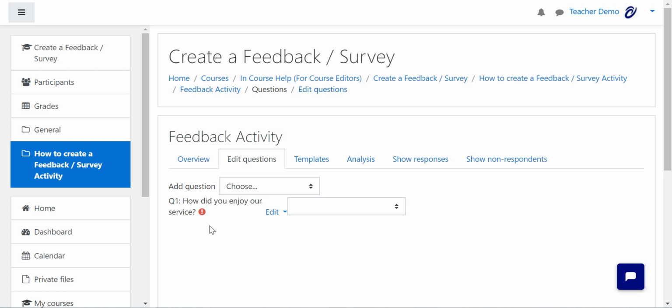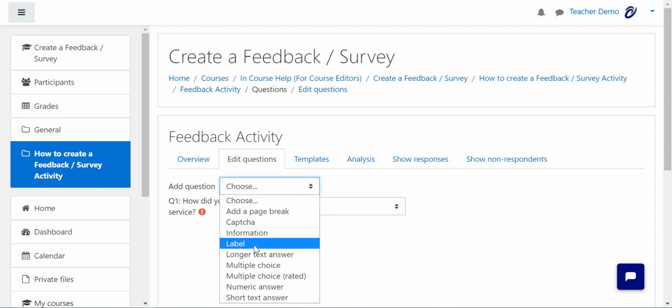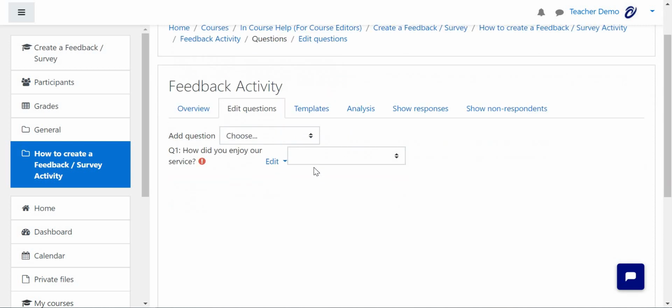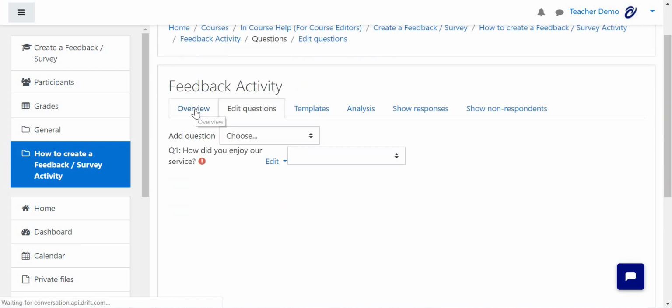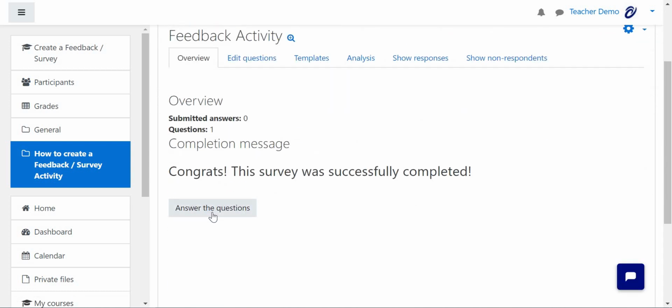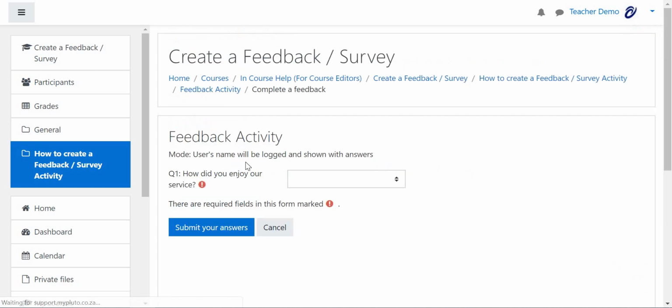Now once you've saved the question, you're going to see it appear over here. Now you can continue adding questions of your choice. You can add labels to format your survey better. It's completely up to you. Once you've completed adding your questions, you want to go back to the Overview tab, and to preview your survey, you're going to click on Answer the Questions.